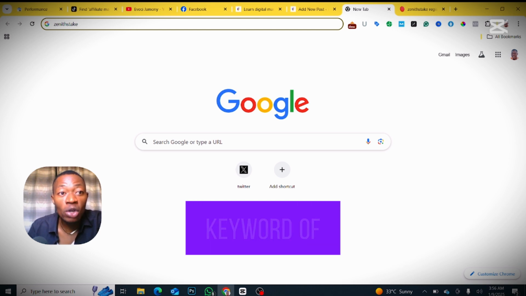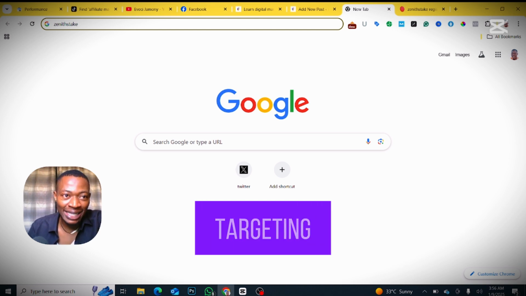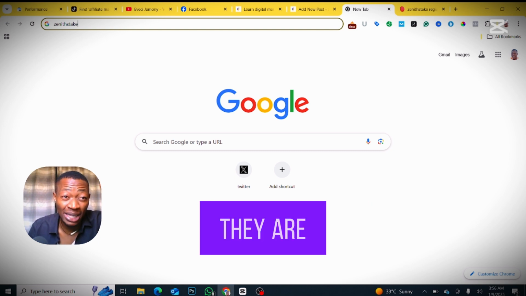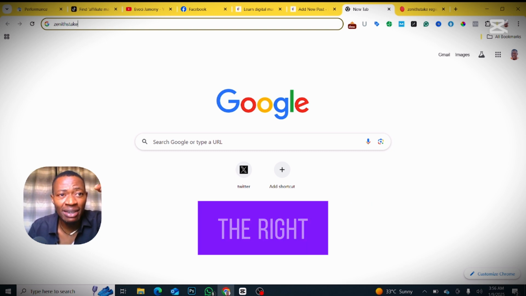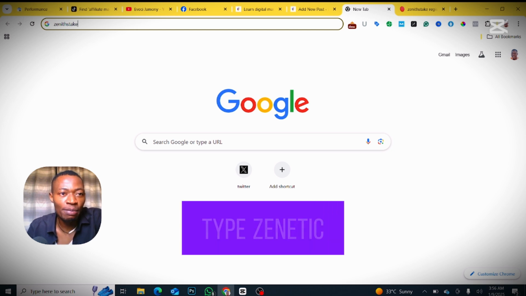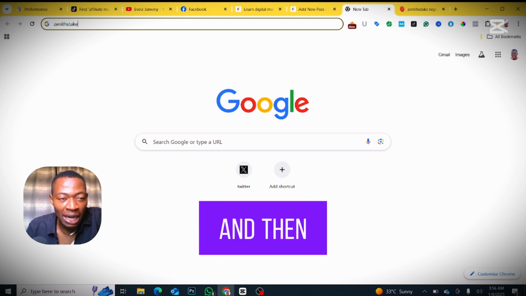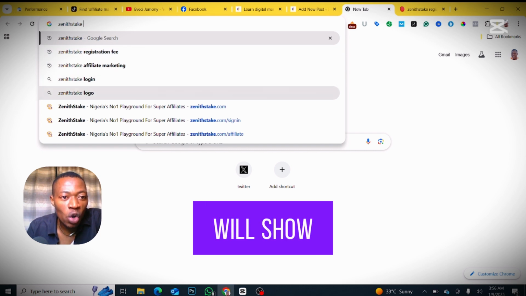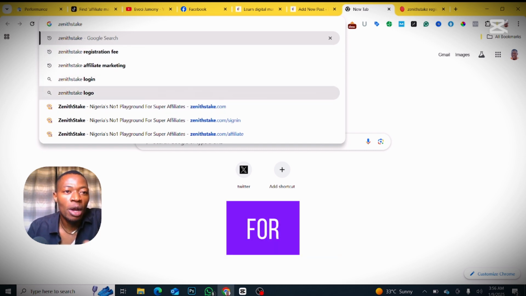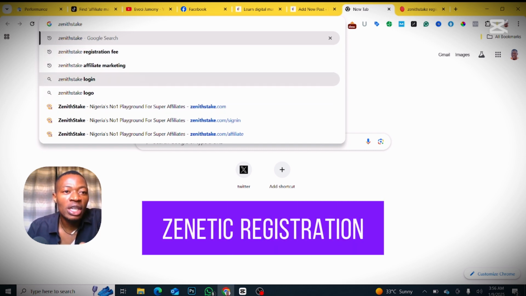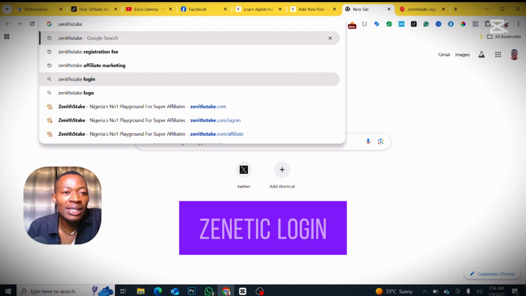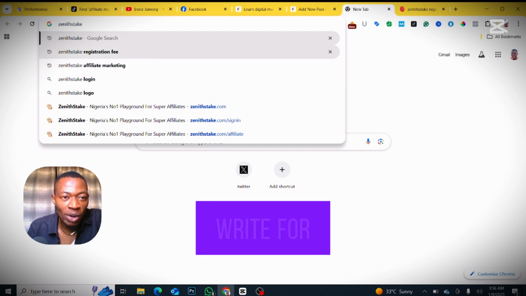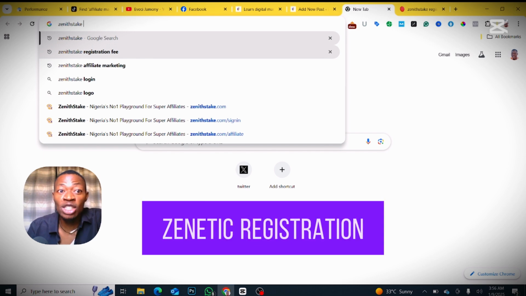We will need to put in the keyword we are targeting, because for any writing you are doing, you must have a specific keyword you are targeting with your content to attract the right audience. For instance, now I type Zenith stick and then I click the space button, and it will show us similar things that people are looking for. People are looking for Zenith stick registration, Zenith stick affiliate marketing, Zenith stick login, Zenith stick logo, and all of that. So let's assume I want to write for this, which is Zenith stick registration fee.